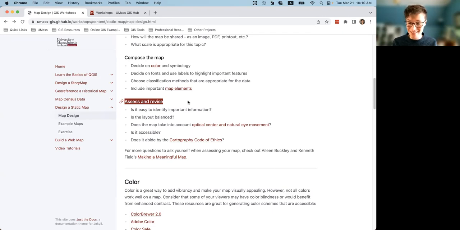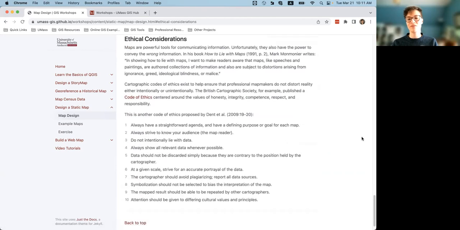I also want to ask, is it accessible? Are the colors and fonts I used going to be easy to understand and read by everyone who approaches my map? And last but not least, does it abide by the Cartography Code of Ethics? And I have a whole section on this particular page about this.